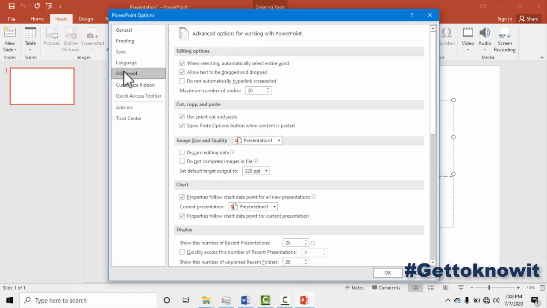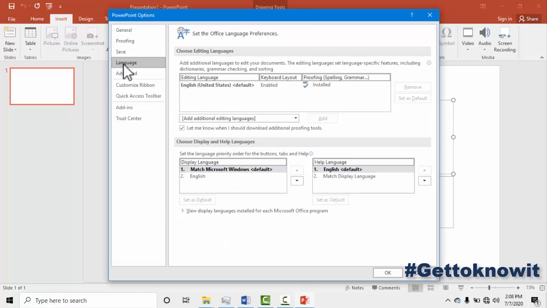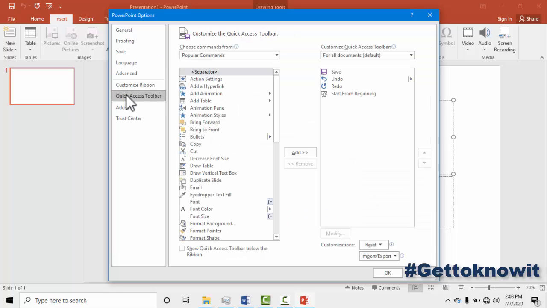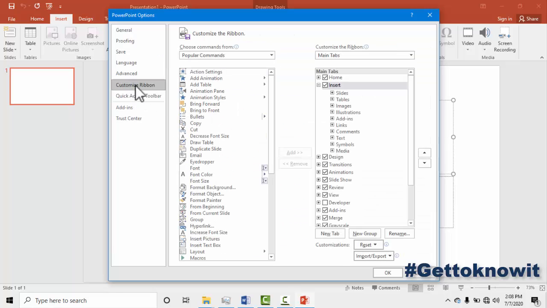You can also go to Advanced, change the language, and set things about add-ins, the quick access toolbar, and customizing the ribbon, so that you can determine which options will appear in which tab. You can also add your own specific tab. That's something I'll be showing you in another video.